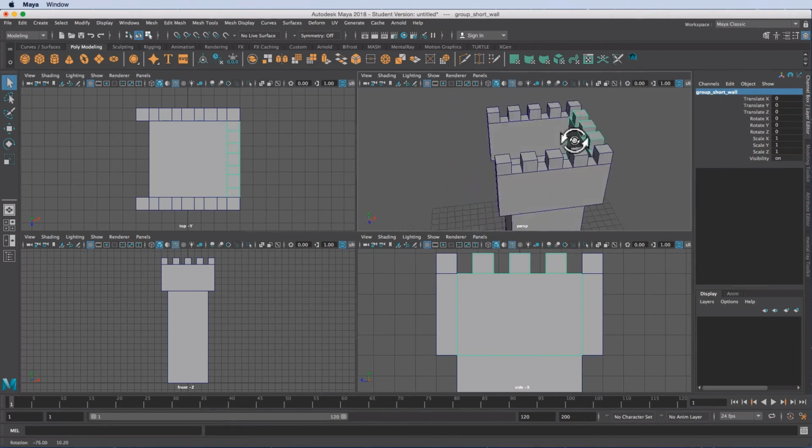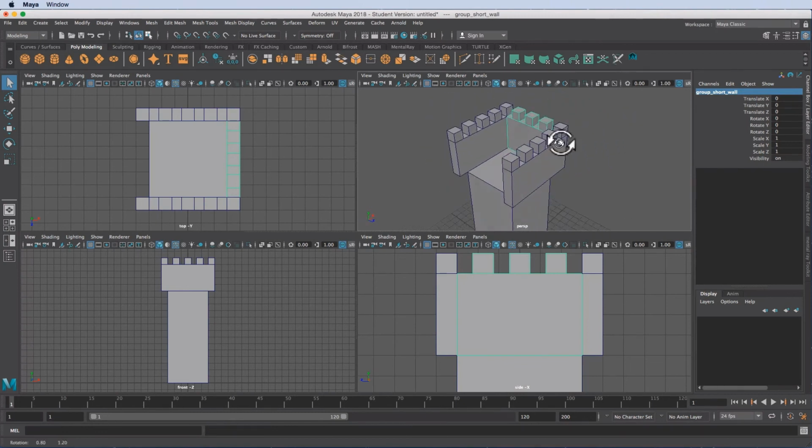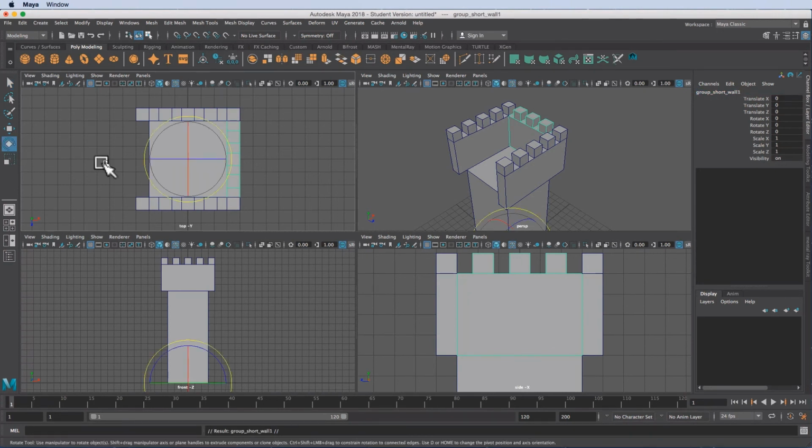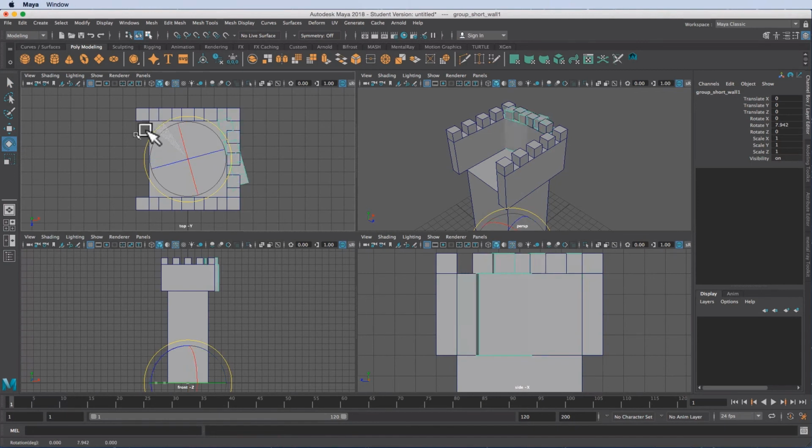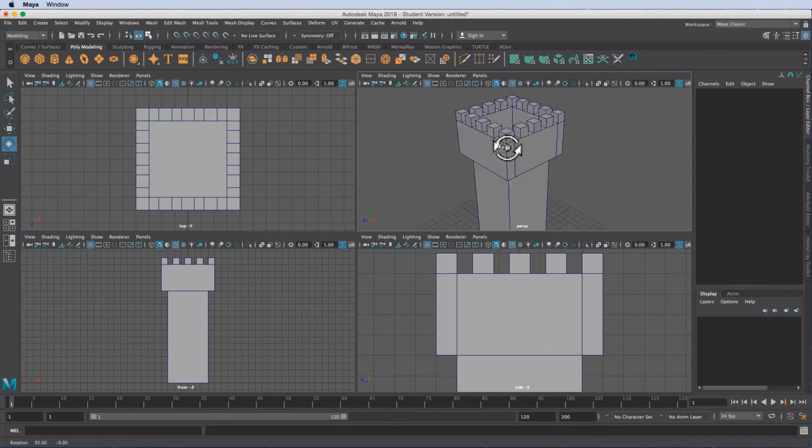Perfect. All right, so now let's duplicate this. I'm going to do this in the top panel. I'll hit Command D. I'm going to switch over here to my rotate tool. I'm going to rotate this around 180 degrees. So we'll change this from 177 to 180. And now I've got 4 walls on the top of my castle tower.